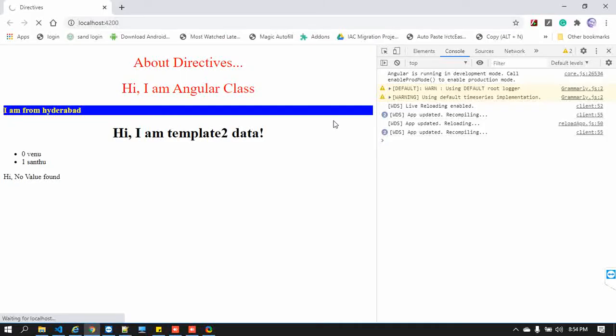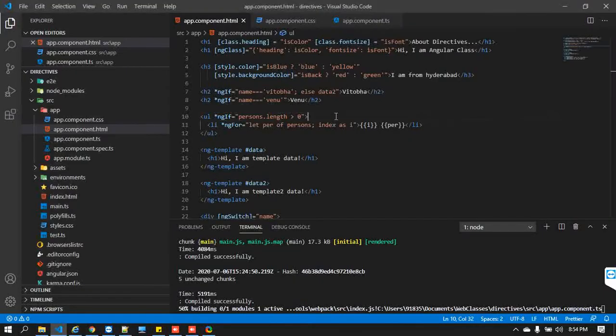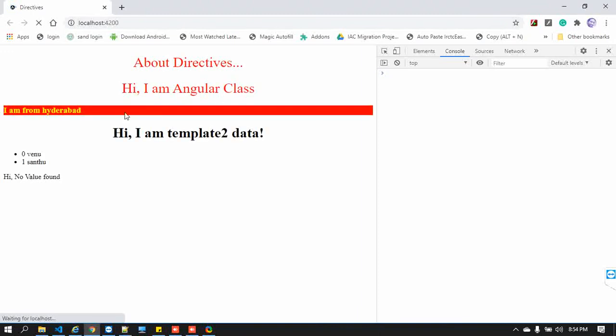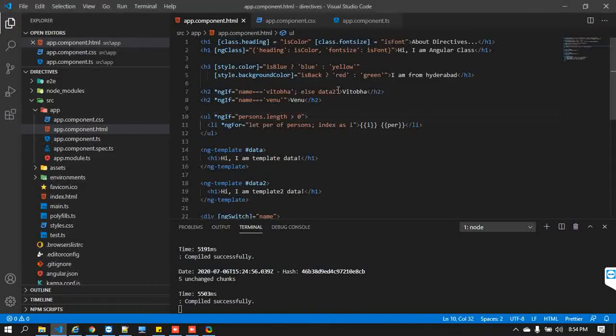See, already we got the result. Because this is true, that is why it took the background color. We'll come back here. See, it took the red color. If it is false, then it will go for the green. So that is what happens.